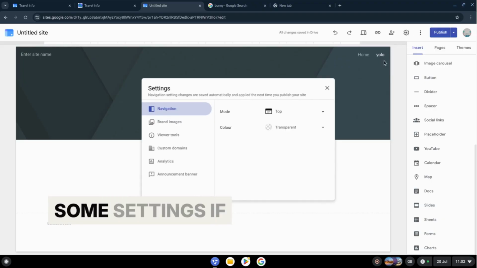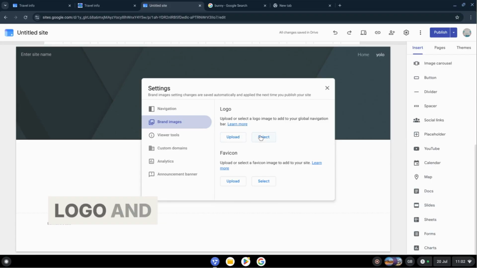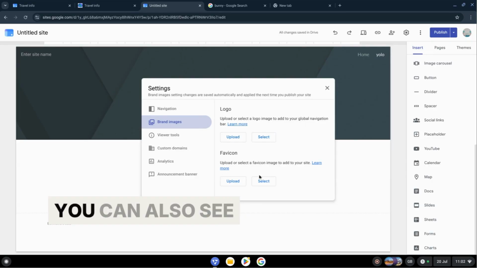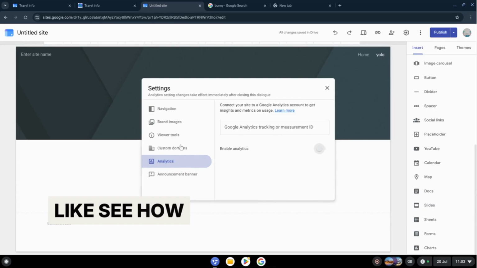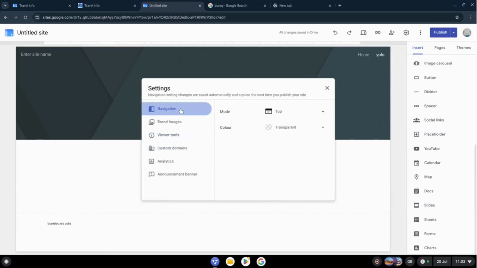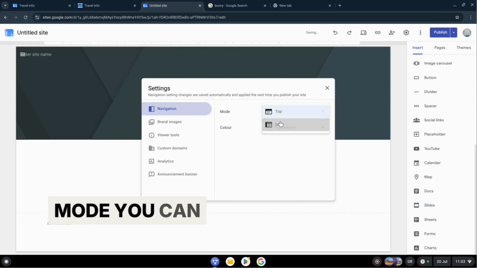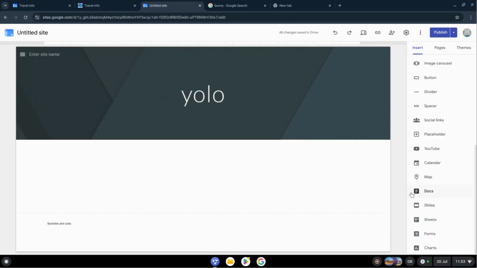If you need to do some settings, if you want some brand images, you can upload an image here, a logo, and you can add it to your global navigation bar or a favicon. You can also see your analytics to see how many people are using it. If you need the navigation mode, you can put the mode on side. And to select the name, just put it here.